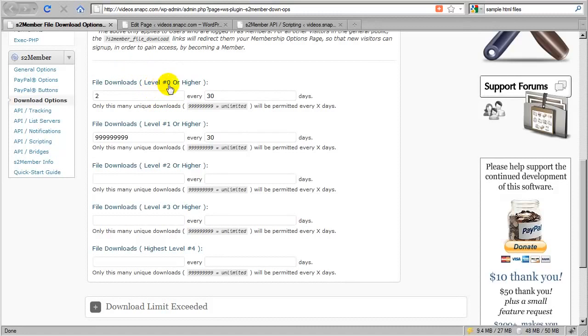Level 0 are my free subscribers, and level 1 is my paid premium access. So you can see I've configured s2Member to allow my free subscribers to download 2 files every 30-day period. And then that's it. On my premium members, for level 1, I'm allowing them to download unlimited files.